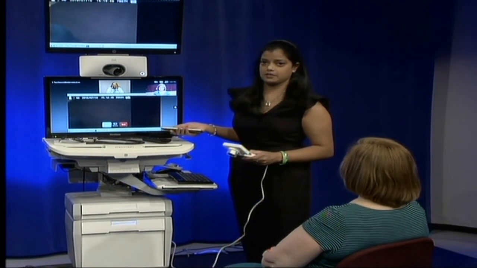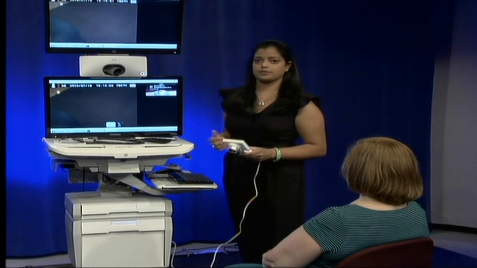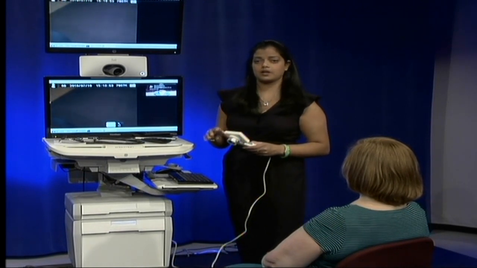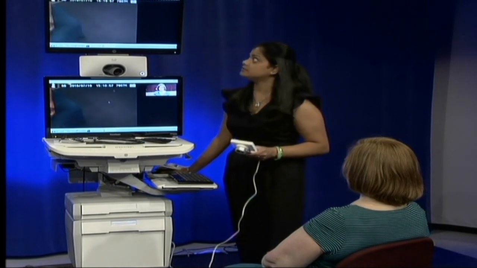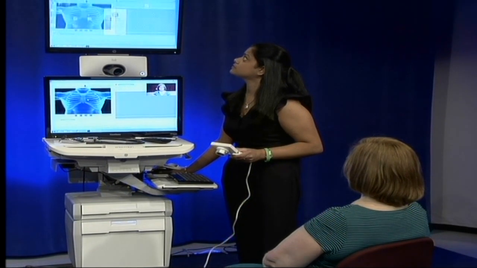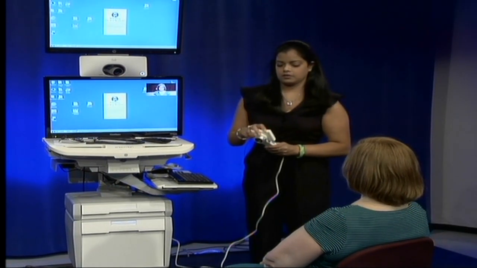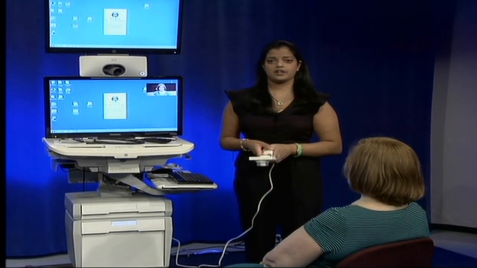The provider will now end the call, and we will exit out of the programs and turn off the camera as well as the stethoscope. That is the end of a patient-provider interaction.